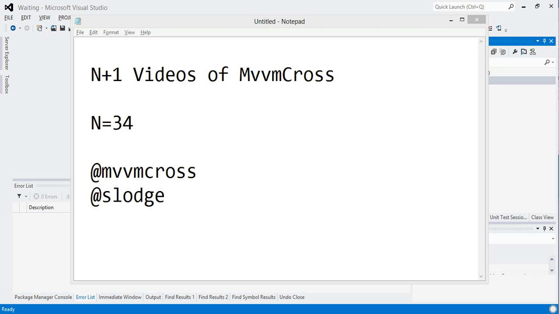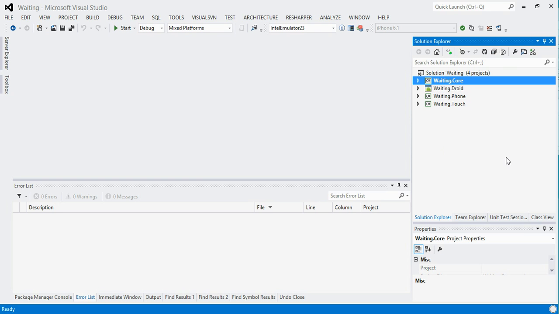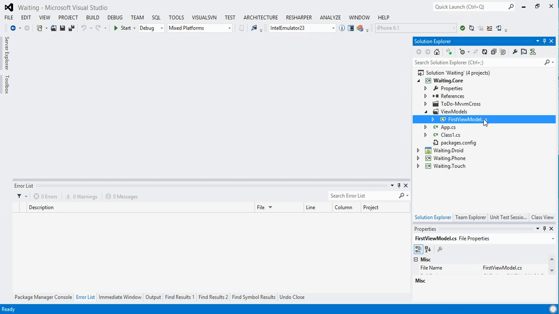And what I've done just to set this up is I have set up a project. It's just a normal setup. It's got a core, a droid, a phone and a touch, and it's just the basics to save us going through the same NuGet setup.